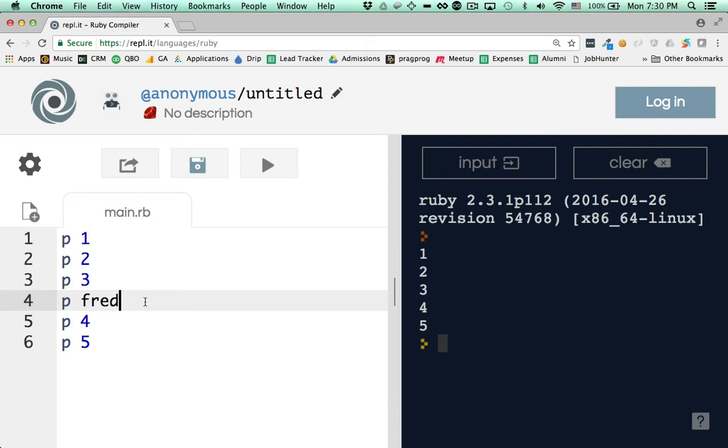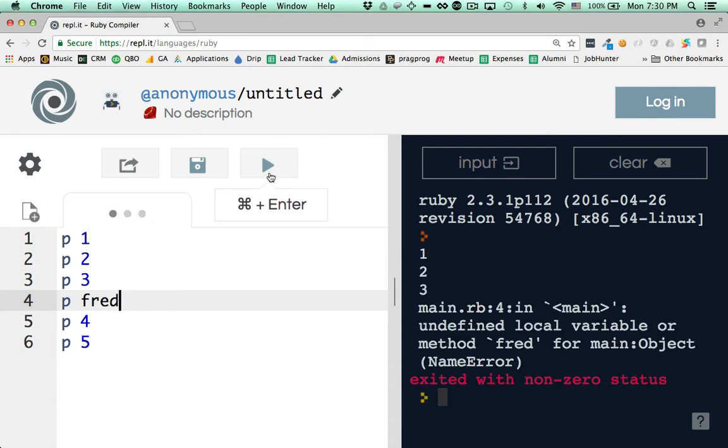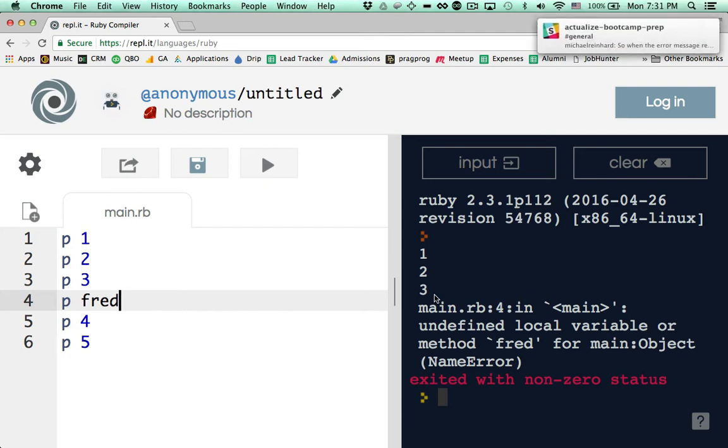I like this. This is a nice healthy debate here. Let's see what happens. This will really hammer it home. It prints out 1, 2, 3, and then blows up on line 4 because it says, I don't know what Fred is. It does not go on to print 4 and 5. The computer quits. The computer exits as soon as it encounters an error.